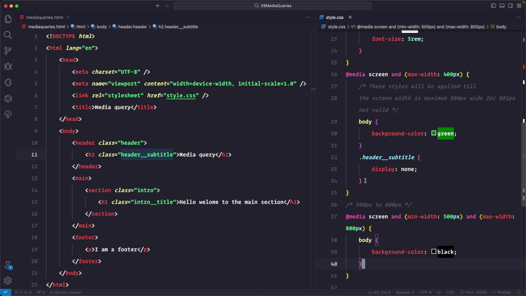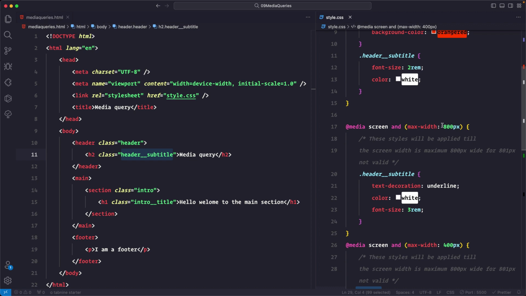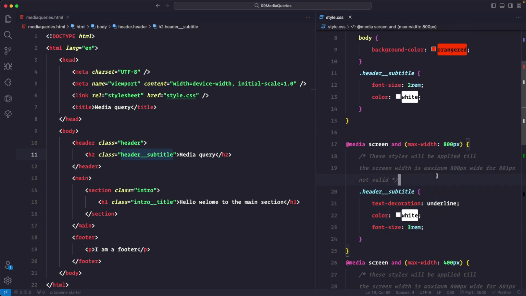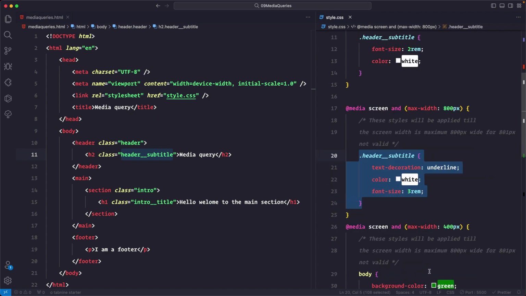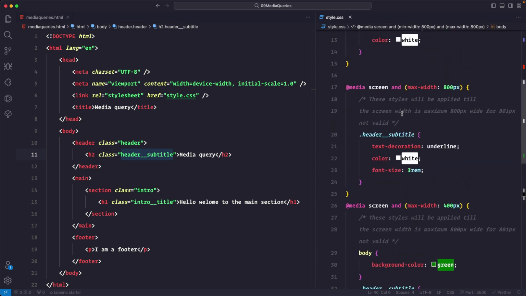So below 400 do this. Okay, and yeah, maximum width for 800 do this. After 800 you can do this, not after 800 but below 800 you can do this. But you can see I am overriding these styles as well. So here I have specifically said that minimum width between 500 to 800 pixel I want my website to be styled like this, and after 800 pixel you can design my website like this.